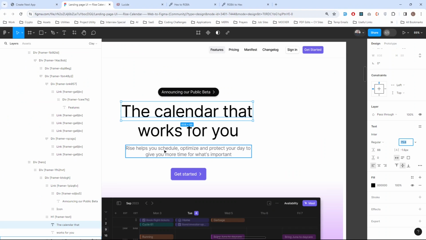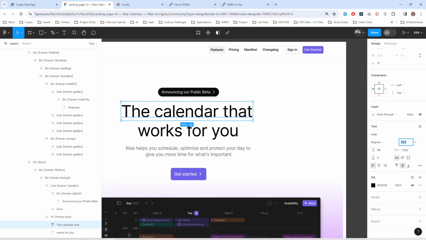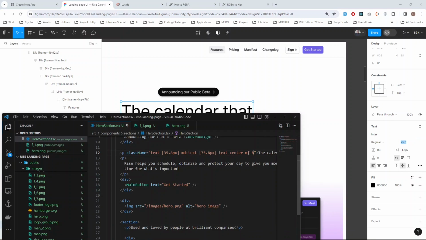Okay. All right. So, let's do the same pattern from top and bottom. So instead of doing MT, we want to just do MY. So that's MT8 and MB8. So margin top and margin bottom 8. Right.